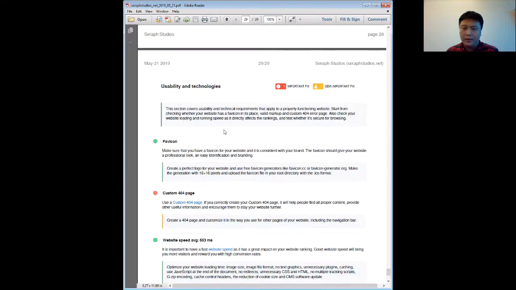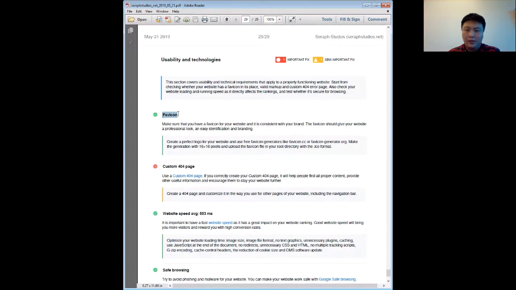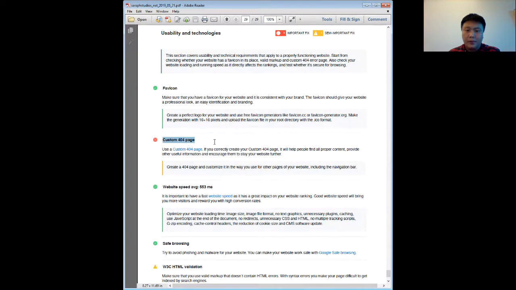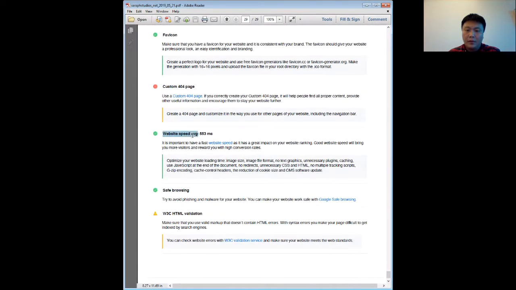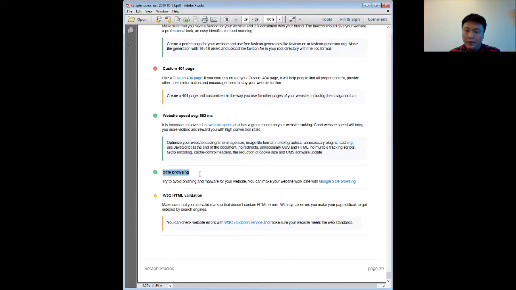And finally, this is the last section of this report by SERanking, the usability and technologies, where it lets you know whether your site has a favicon. Does it have a custom 404 page? It even tells you your average website loading speed. Is your website safe for browsing? Is it containing friendly content, or is it maybe infected with malware? Then lastly is the W3C HTML validation.